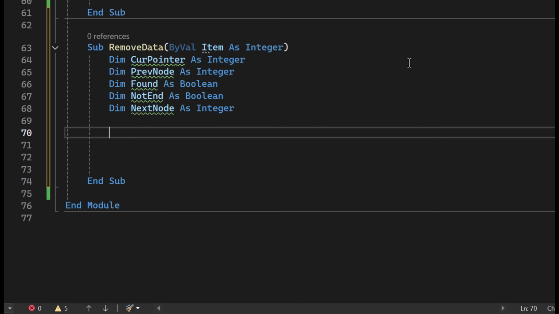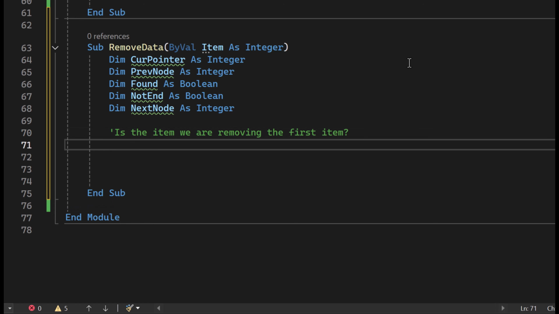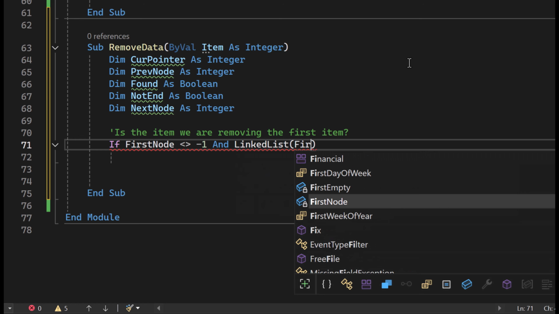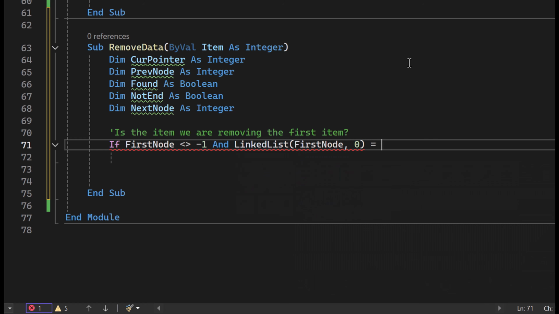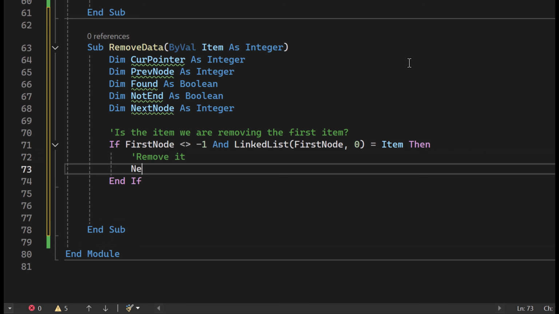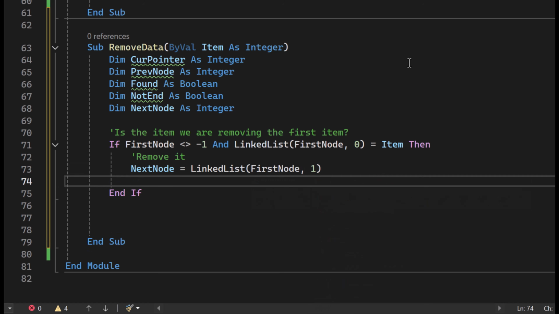All right, let's break this down into 3 parts. The first part we need to do is see, is the item we are removing the first item? That's what we're checking first. So if our first node isn't -1 and our linked list first node 0, if that's equal to our item, we have found the very first item we need to remove. So we actually need to remove it. So that means our next node is equal to linked list first node 1.